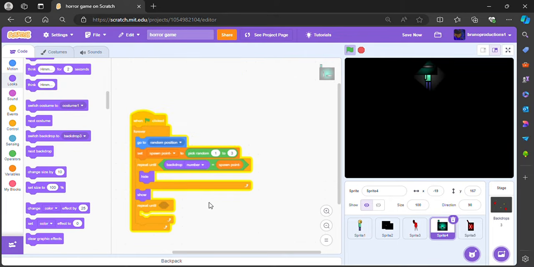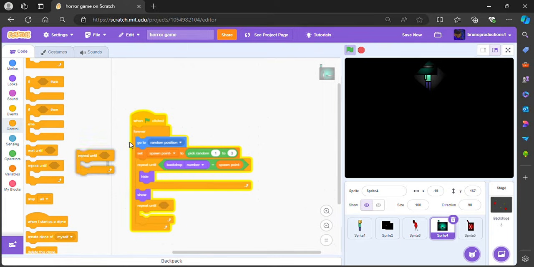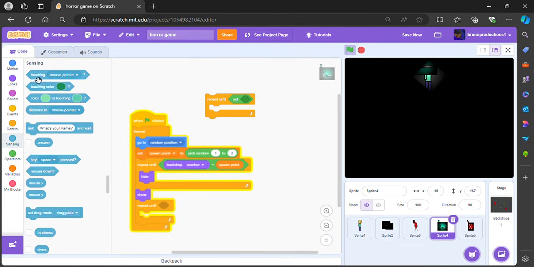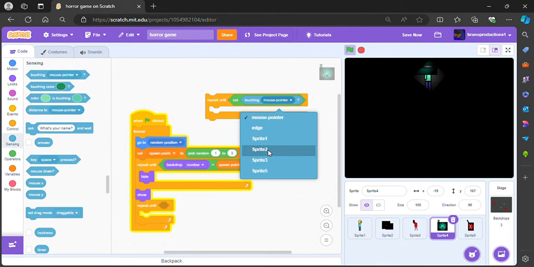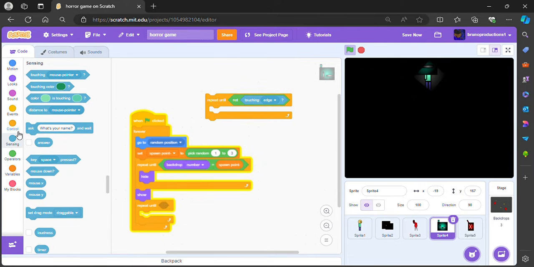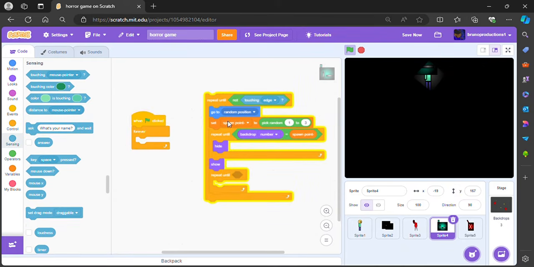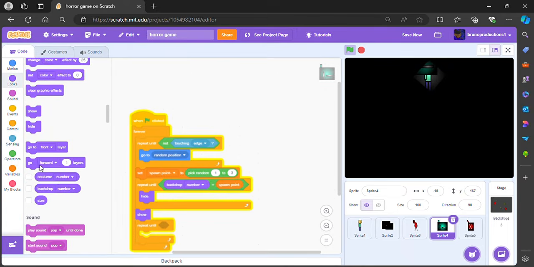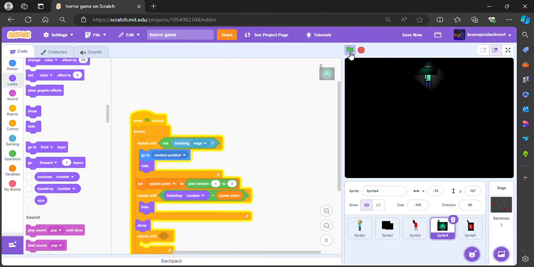But let's make it not go to that position. Repeat until not touching edge. It will go to random position. Go to random position, and hide. So now it's in here. Then let's refresh it. It's in here again. It's in here again.